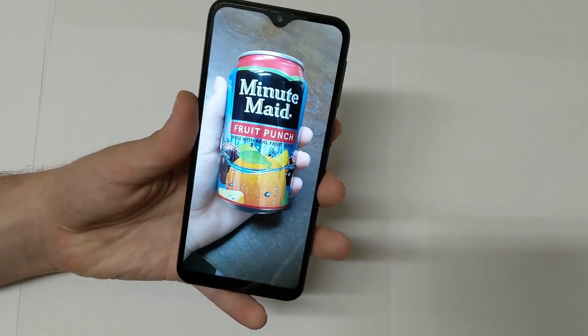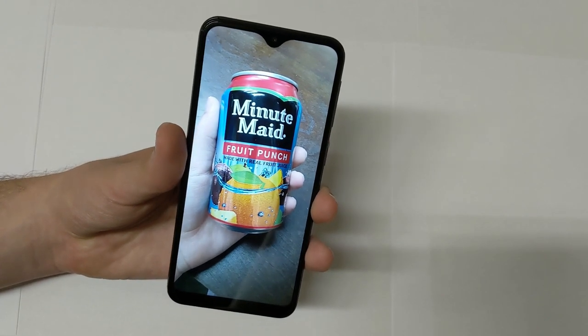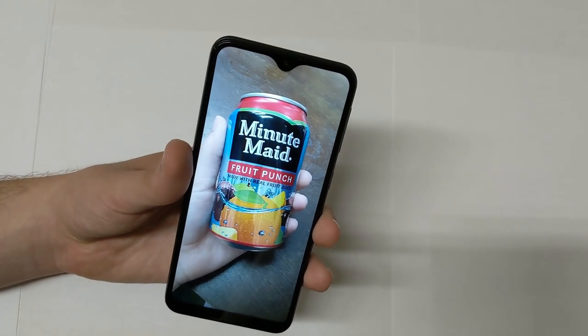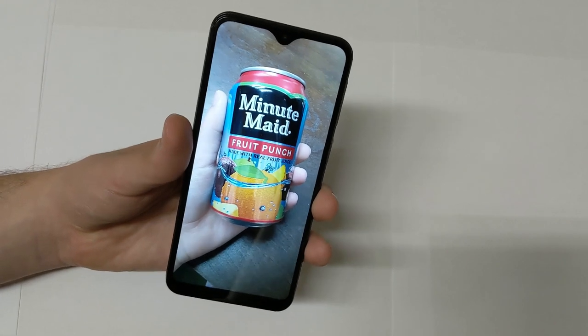So I'm gonna start with this picture right here. So this is just a can of Minute Maid, nothing too crazy. Leave a thumbs up if you like Minute Maid, leave a thumbs up if you hate it too.